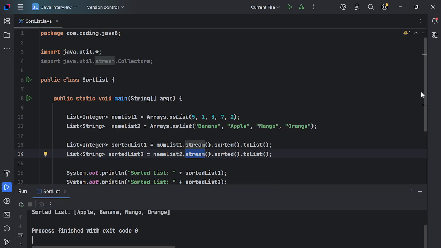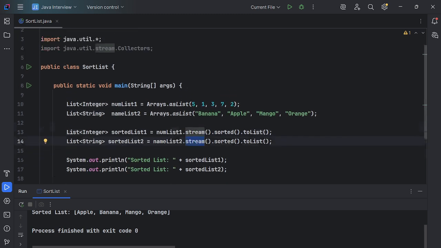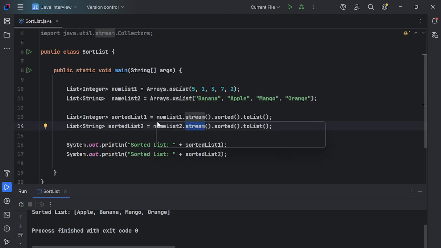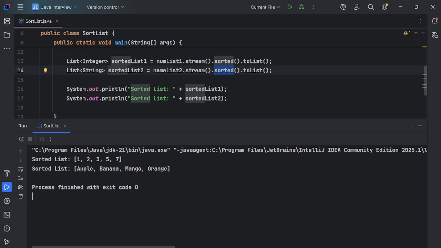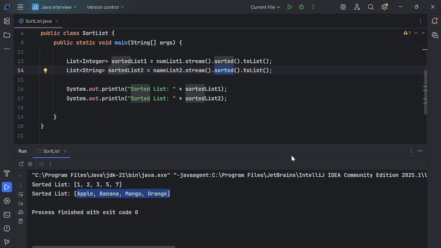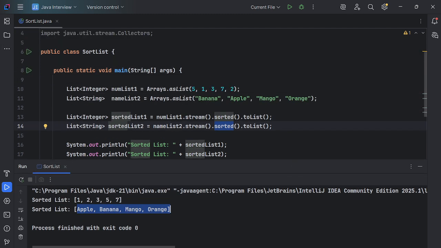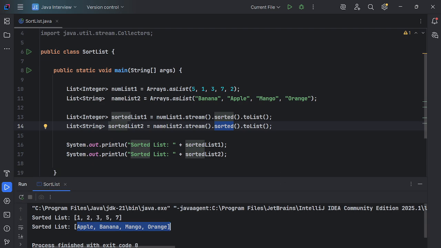Very simple logic, guys, but sometimes we forget how to sort in Java 8. In other approaches there is a little bit more difficult logic, but in Java 8 we directly use the sorted method. It is not the sort method, sometimes we forget this. It is not sort, it is the sorted method, guys. See, it is sorting 1, 2, 3, 5, 7, and apple, banana, mango, orange. It is sorting into the natural sorting order, in ascending order, guys.